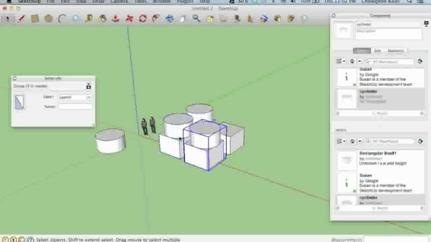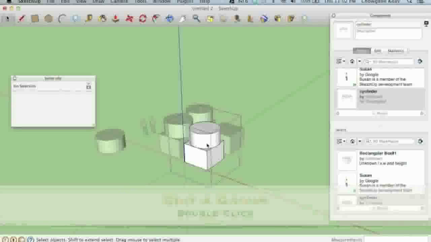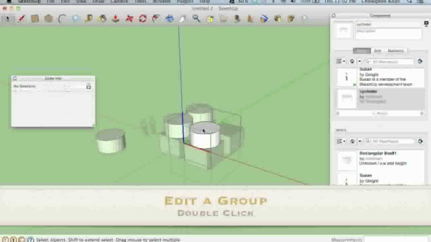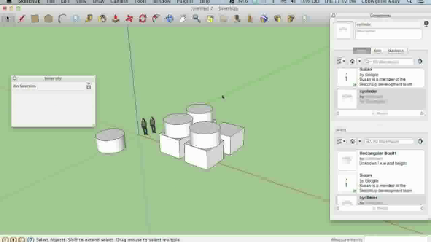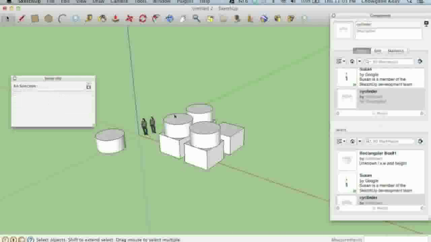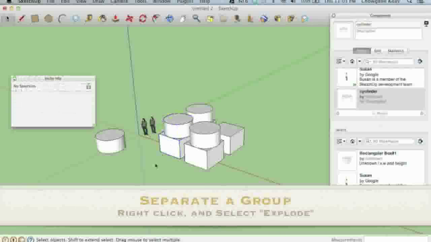Now the groups, you can count those together as well. So that's another neat feature. And there was one more thing. If you want to edit these items, it's the exact same thing as editing a component. Just double click, and you're back again to editing things. Now, if you want to separate these from each other, excuse me, I'm a little tired. Right click, hit explode, and these will be single entities once again.